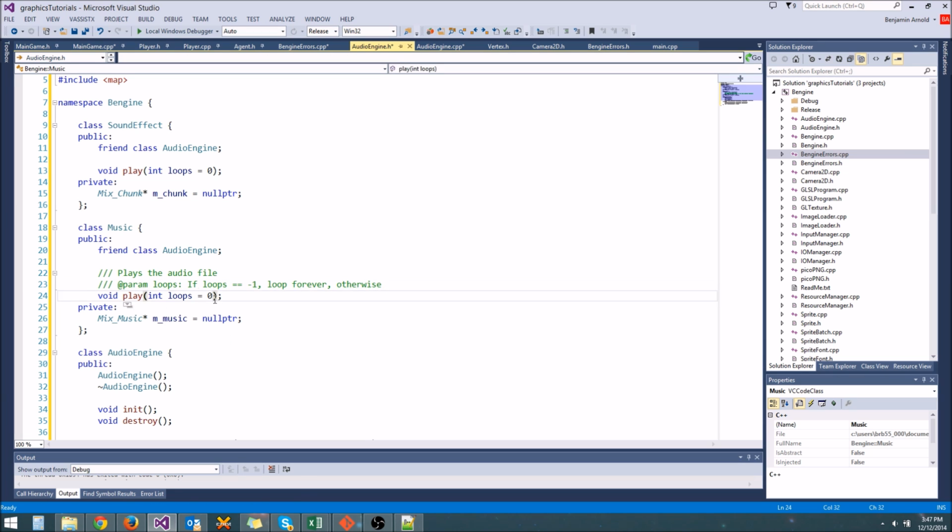Oh, actually, loops is different. I don't know why it's different, but it is. For music, 1 will play it 1 time, whereas 0 will play it 0 times, I'm pretty sure. Kind of weird. Otherwise, play it loops times. There you go. It's always helpful to have comments like these.